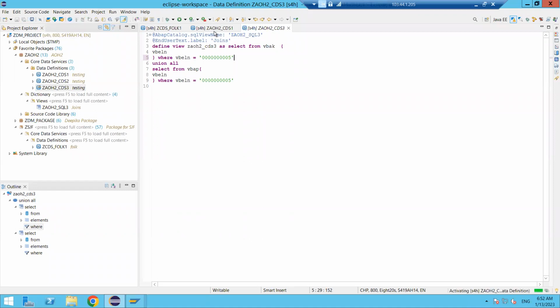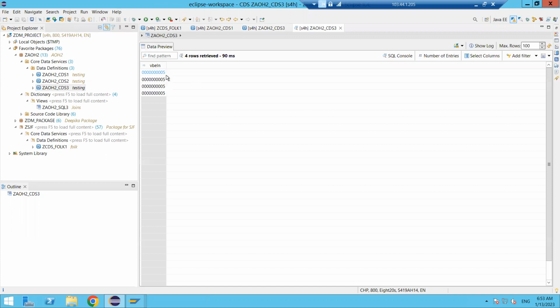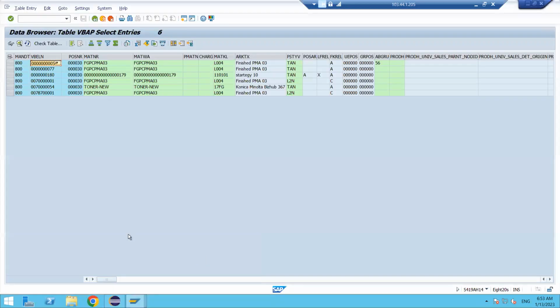My intention is to display only sales document number 5. So how many records are coming? For checking purposes, I am writing like this and clicking the F8 button. Now you can see 4 records are coming here. Let me check in VBAP and VBAK how many records are available.